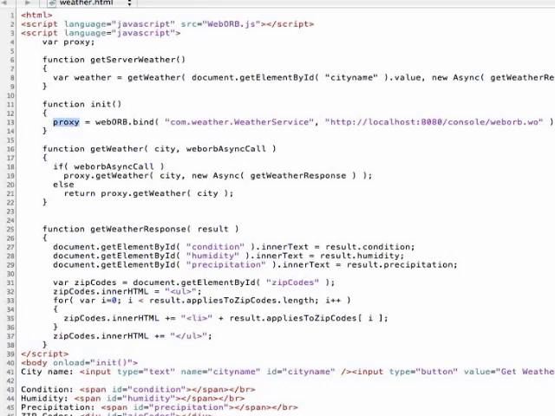So when I click the button and invoke get server weather right here, I can use this proxy either to make asynchronous invocations of that server-side method or synchronous. In this case, if I were to make it asynchronous, then I just create this async parameter. And if it is synchronous, I just invoke this method.